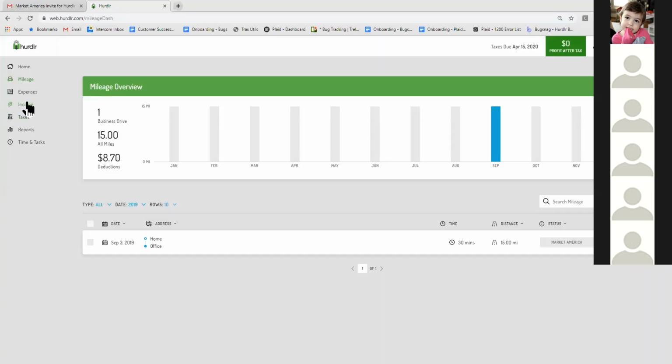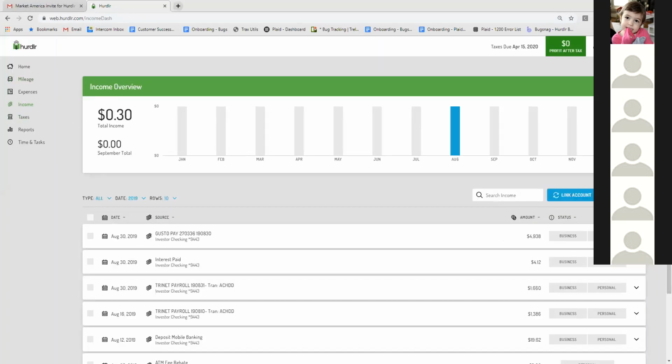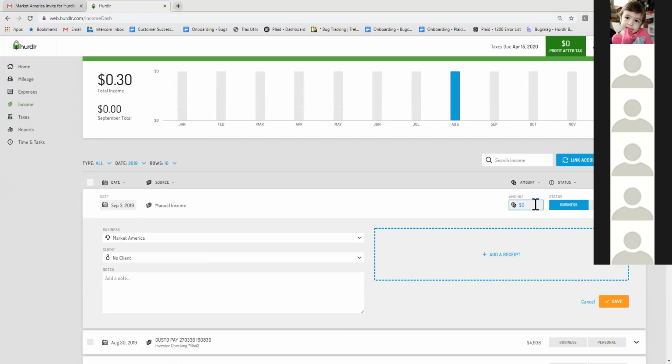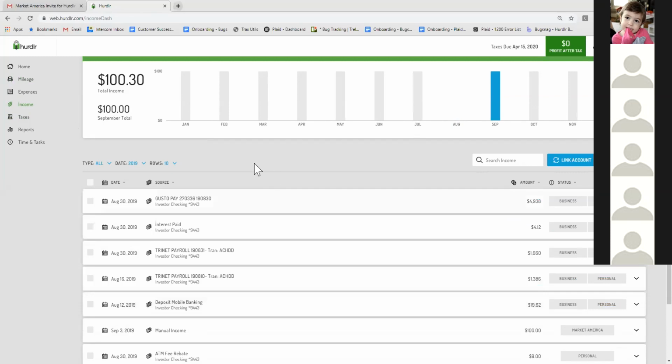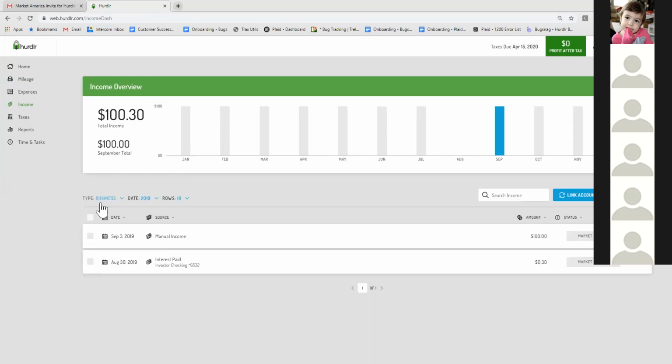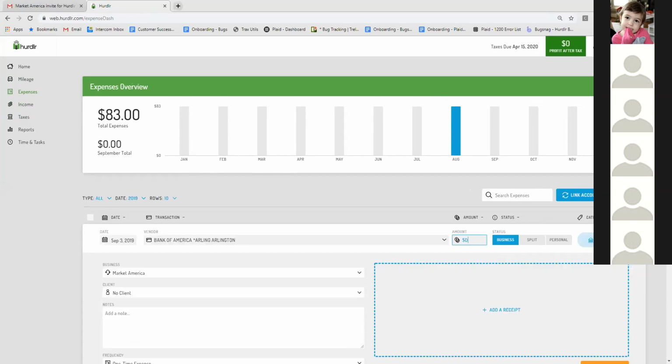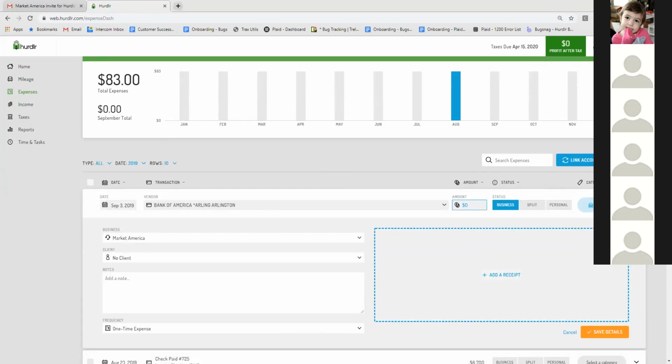So let's say you have income that you want to add, there's this add income button. You just click on that, and then you enter all the details. Let's say that you made $100 sales, and you just hit save, and then it will save it in there for you as your business transaction. We'll just say manual income because that means that you entered it manually, versus if it's from a linked account, it will show the last 4 digits of the account. And it works the same way for expenses as well. If you go to the expenses section and hit add expense, you can add all those details in.